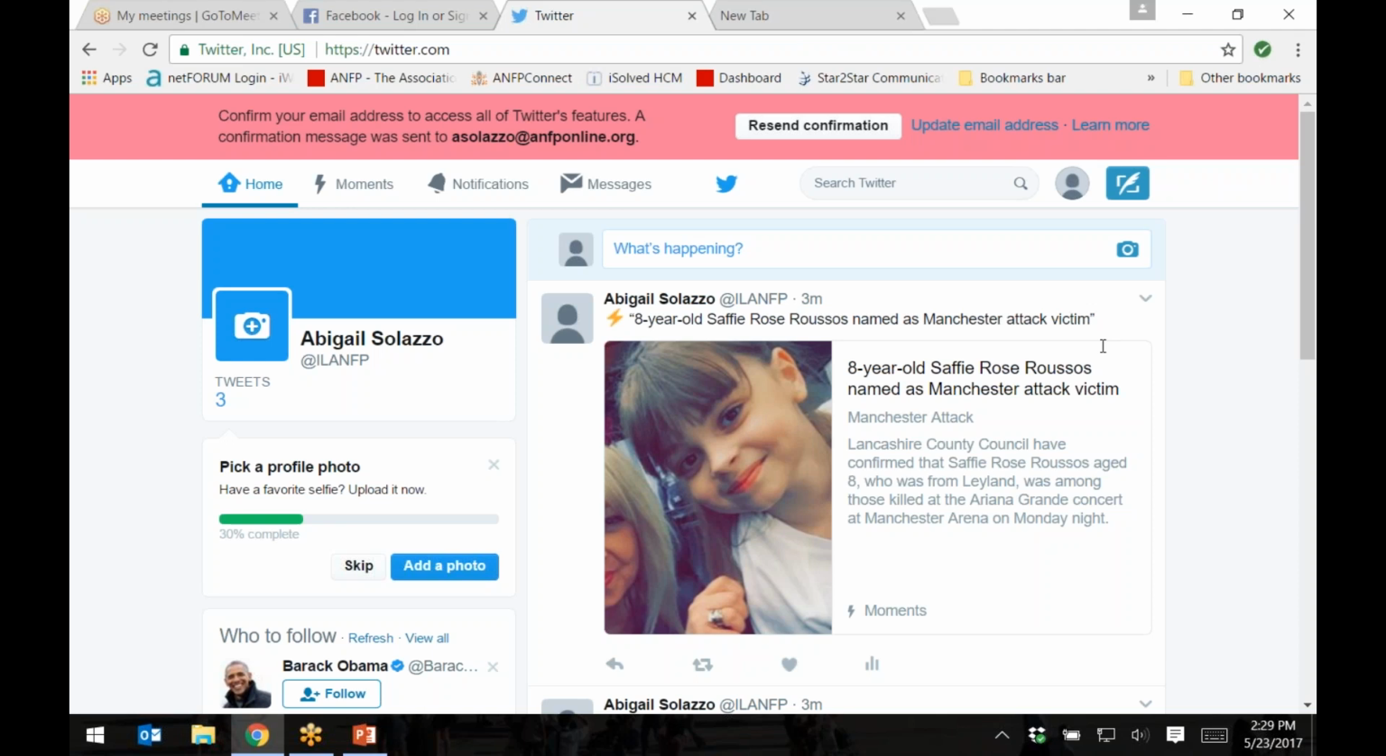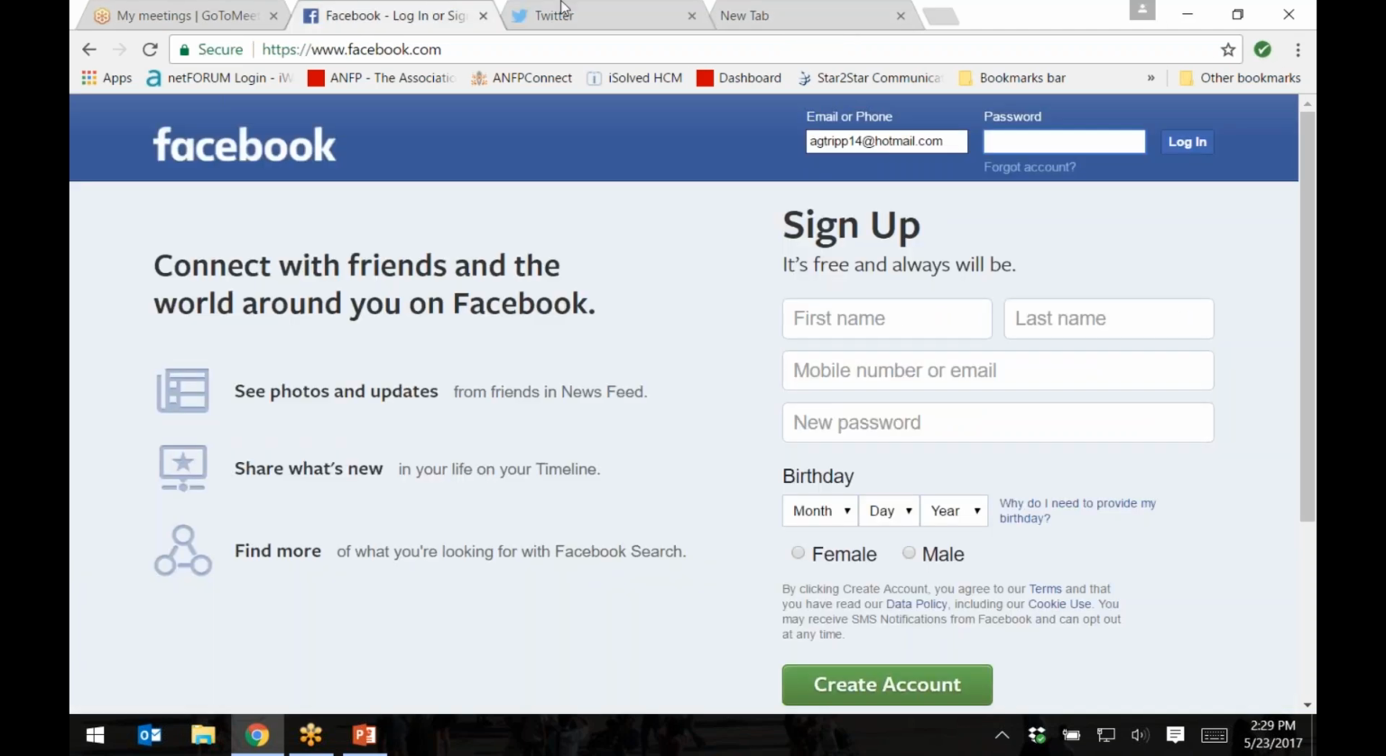Okay, so we're asking how do we delete anything that's inappropriate? You as the account holder are able to delete posts. Same with ANFP, we monitor that daily. And again, if somebody were to post something on your page, let's see if we can log back in. So Facebook, and we'll delete a post. But you as the owner should have all control over that.